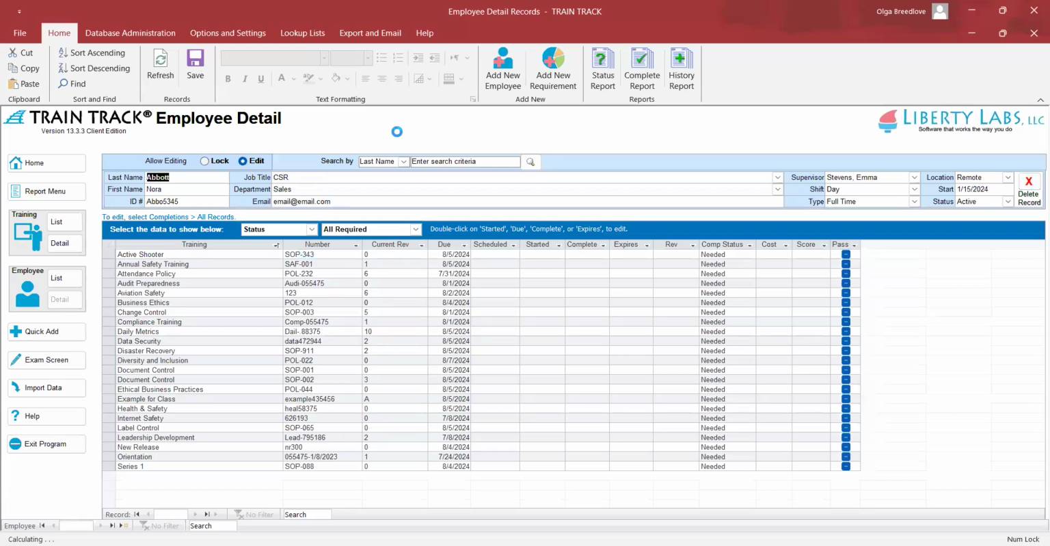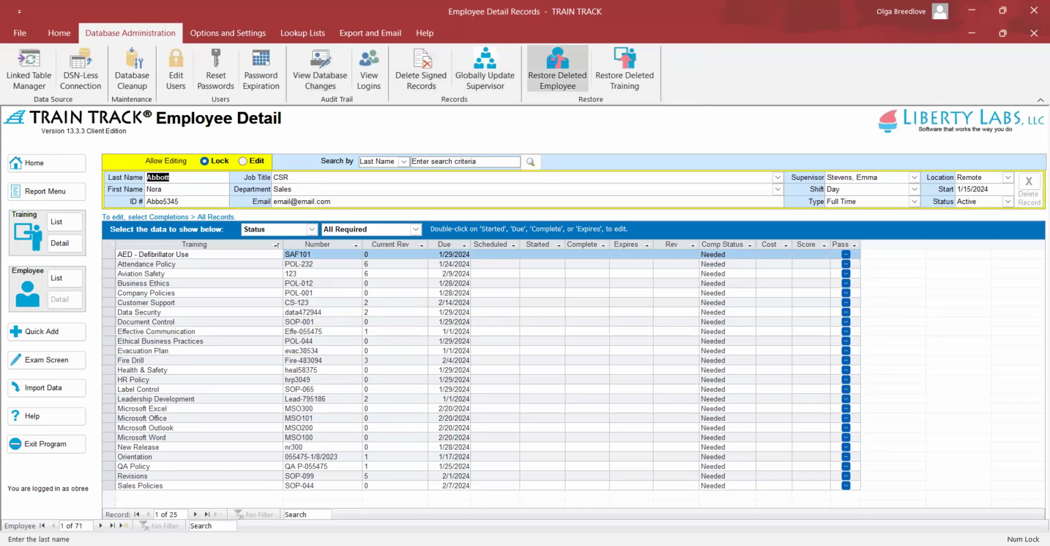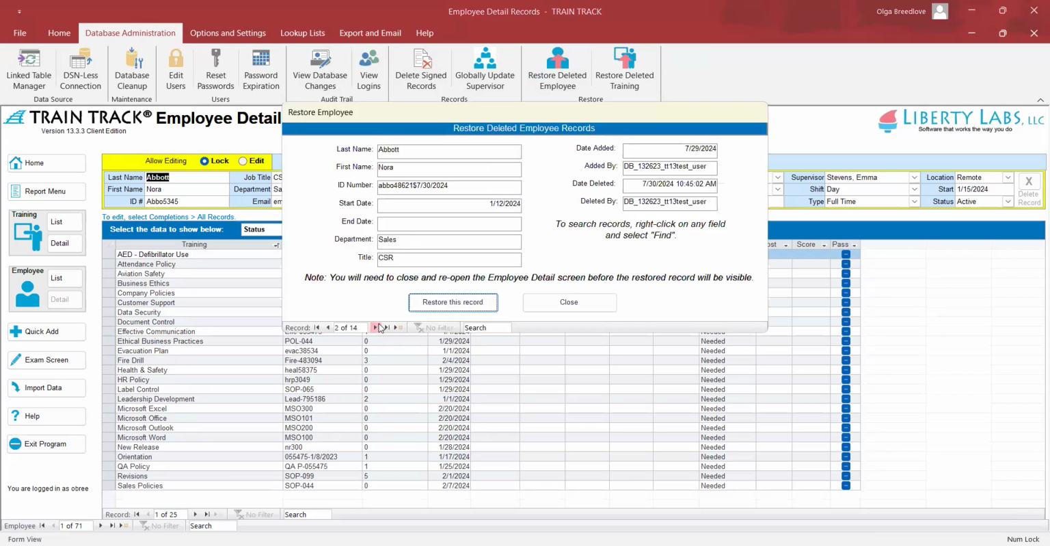If you delete an employee by accident, you can always restore the record along with all the completions and requirements by going to Database Administration and selecting Restore Deleted Employee. You can use the record count buttons at the bottom of the Restore Deleted Employee list until you locate the employee you would like to restore. Once you've found the employee you wish to restore, simply click on Restore this record, and the record will show up on your employee list once again.